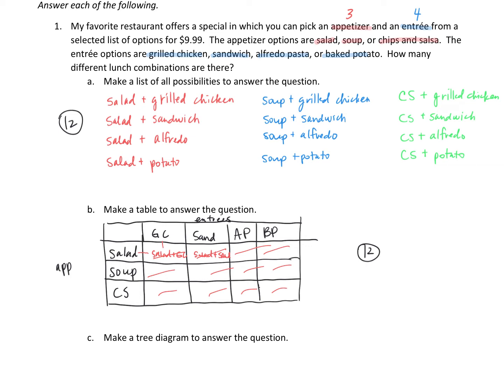But this is only good if you have two categories. If you have a third category like desserts, where are you going to put it? You can't really make a chart. It's also not realistic, again, if you have a lot of entries in each category.